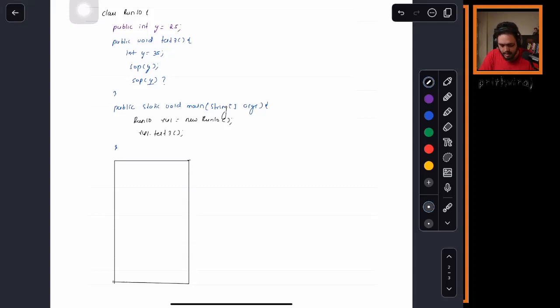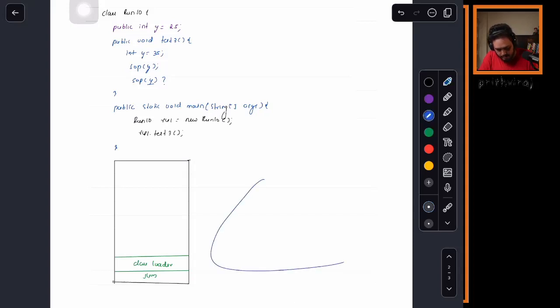Done. Okay, next. First, what is getting loaded? JVM. Then after JVM, class loader. Okay, after class loader, who will come and execute first? Heap. Okay, class loader will create heap memory. Okay, we created a heap memory.